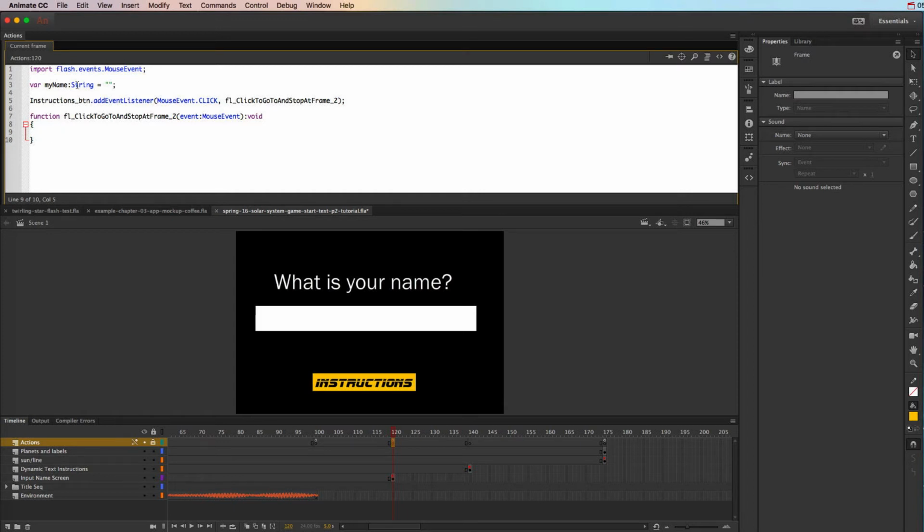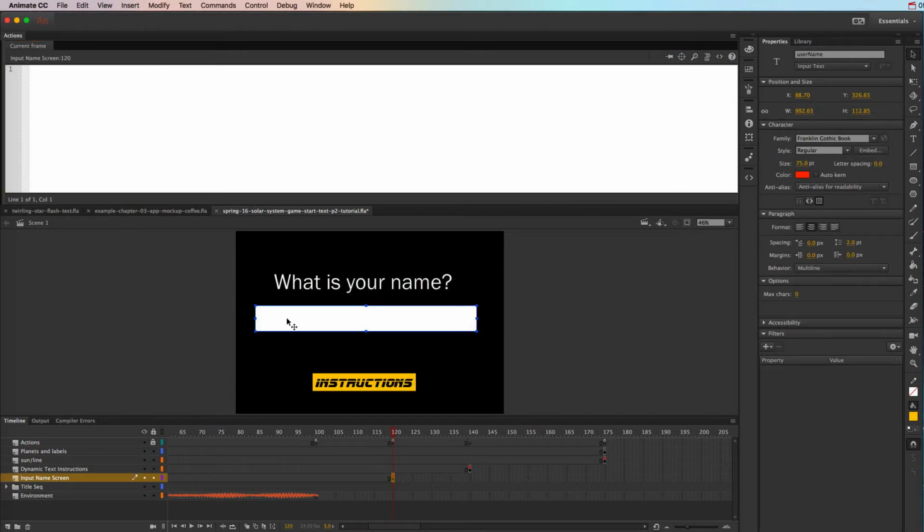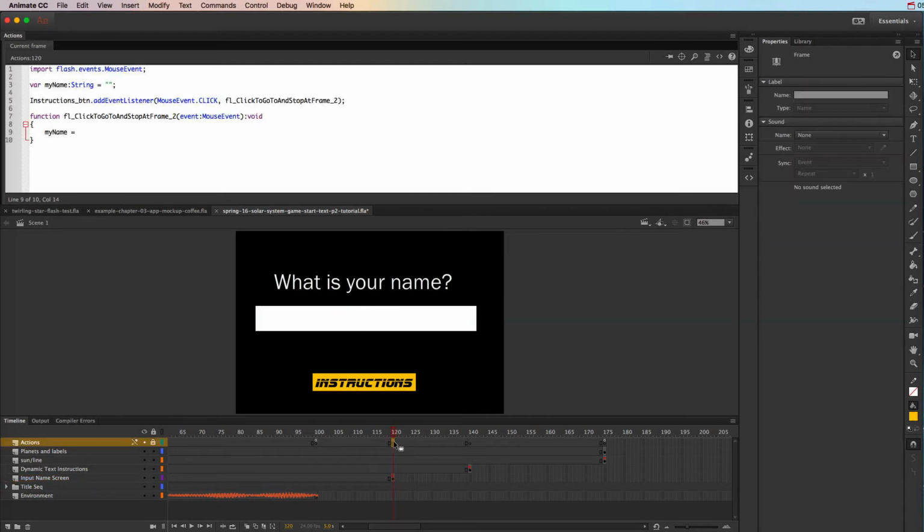And now we need to define this variable, my name string. So we're going to put my name equals, and we want to put the instance name of this input. This input is username, with a lowercase u and a capital N. So we're going to go back to this ActionScript and put username dot text and then a semicolon.